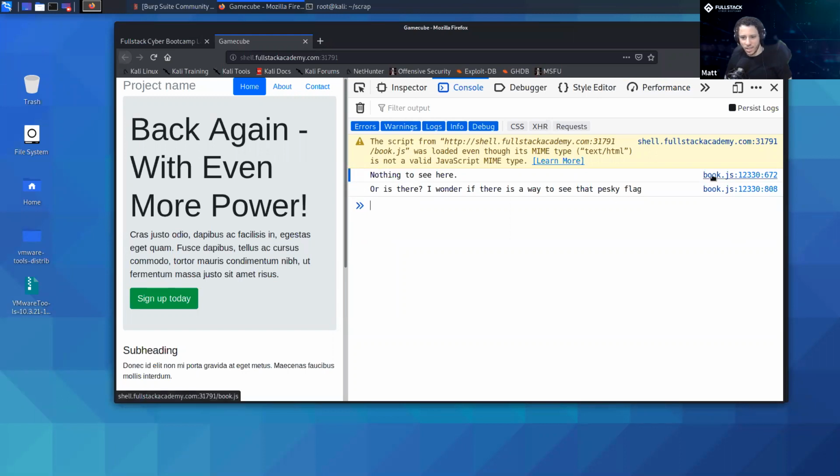Somewhere from book.js, there was some JavaScript code that came to this browser, and your browser interpreted it and ran it, and it was some print statements. In JavaScript, they're called console logs. So they logged this to the console. Nothing to see here, or is there a way to see that pesky flag? So there's a few different ways you can go about looking.